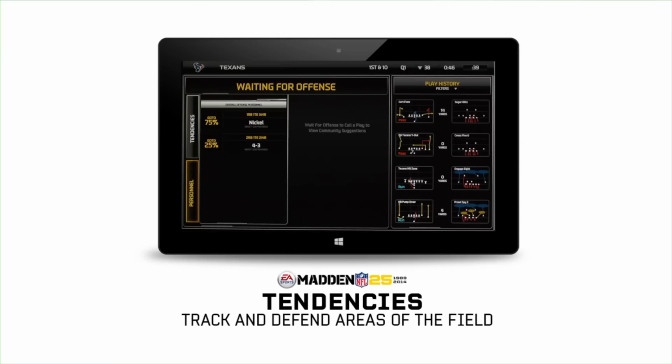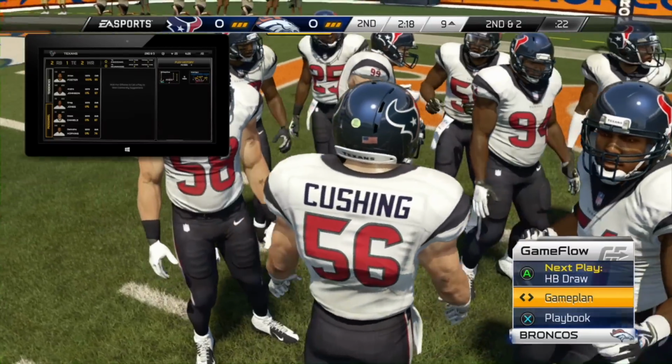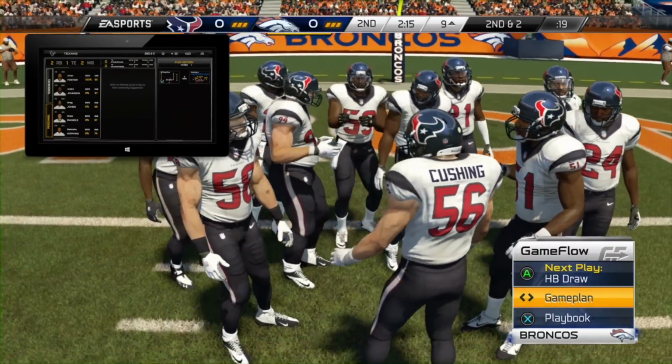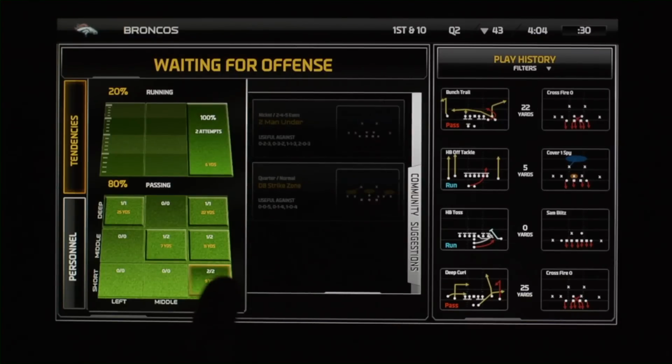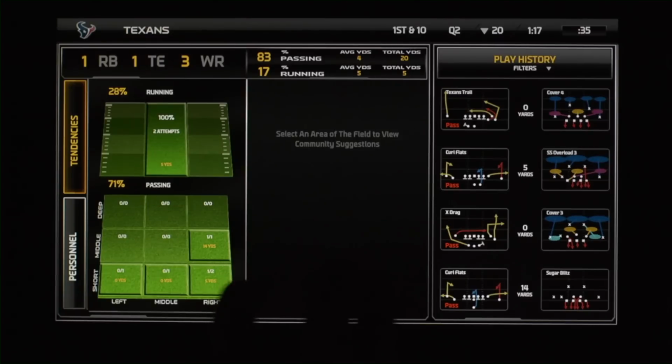The second way to use our CoachGlass feature is a little bit more in depth. Rather than waiting for them to pick a personnel group, you know that previously when they've been in this down and distance, they're gonna throw to the right short. You can select by region on the field, whether it's gonna be a pass or a run, and then where they're gonna throw or run to.